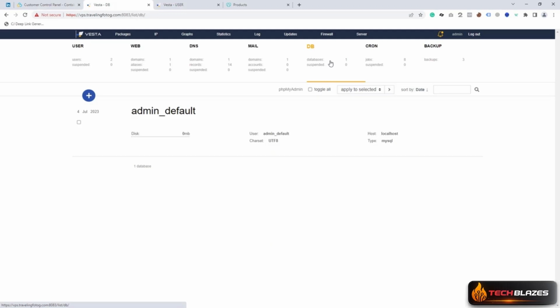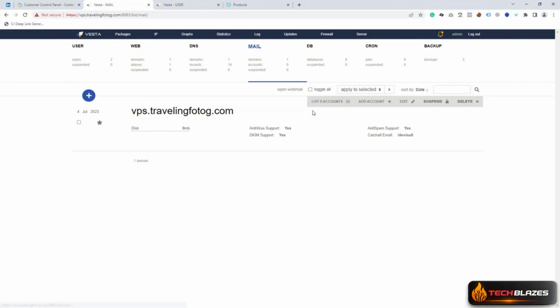Go to database and delete this admin sample database. You need to delete this. We will not add a database under the admin user. We will add a database on the Grand Zeno user. That's fine.